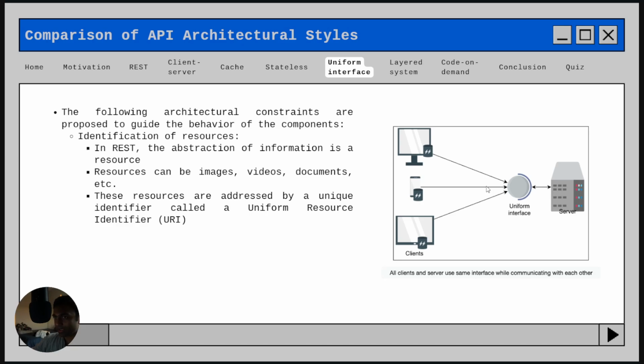The following architectural constraints are proposed to guide the behavior of the components, such as identification of resources. In REST, the abstraction of information is a resource. Resources can be images, videos, documents, etc., and these resources are addressed by a unique identifier called a Uniform Resource Identifier, or URI.